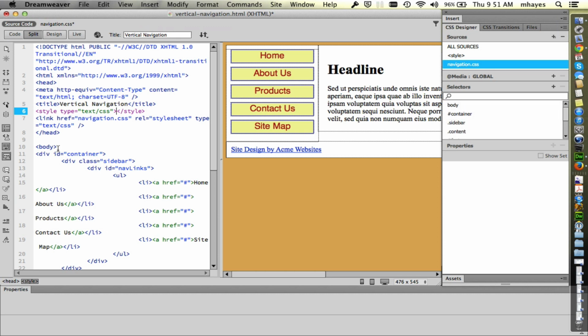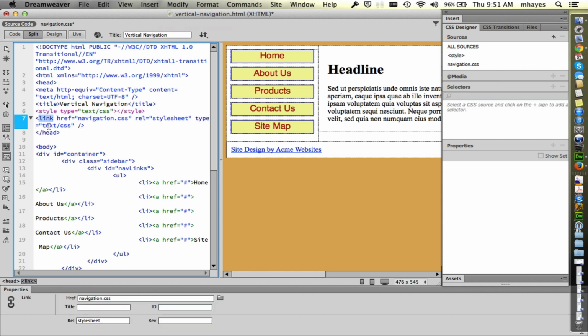If I look over to code, there's where my internal styles would be. It's now empty, so it's moved them all out. And then right below it, we see the link tag. And the href points to my navigation.css file. So I've successfully moved them all there.